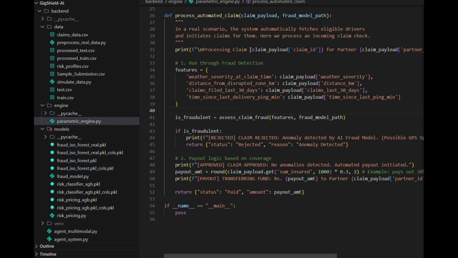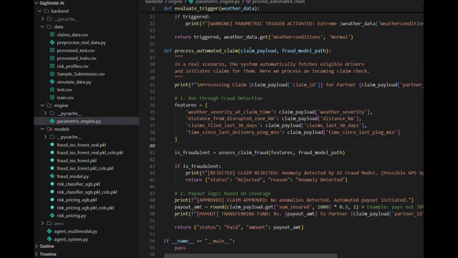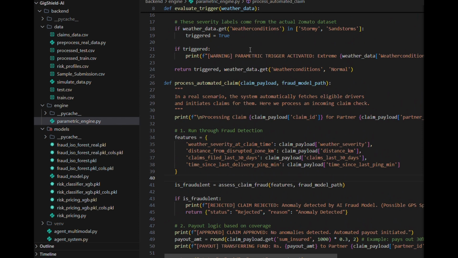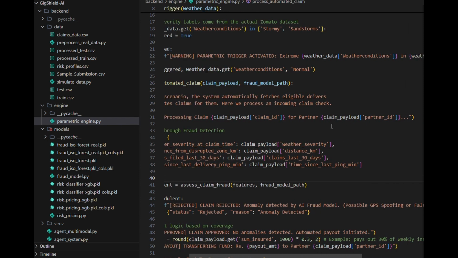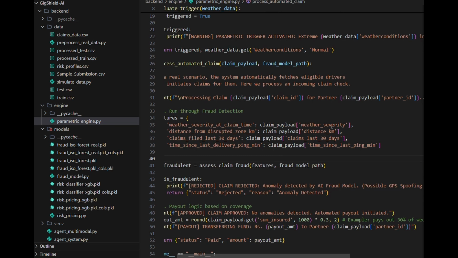When a claim is triggered, it is passed to the claims and fraud investigation agent. Here, we use an isolation forest model for anomaly detection. The system checks whether the claim data deviates significantly from normal patterns. For example, if most drivers experience a 40-minute delay, but one claim shows an unusually high delay for a short distance, it gets flagged as suspicious and rejected.